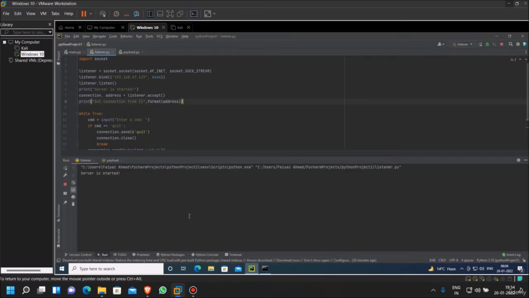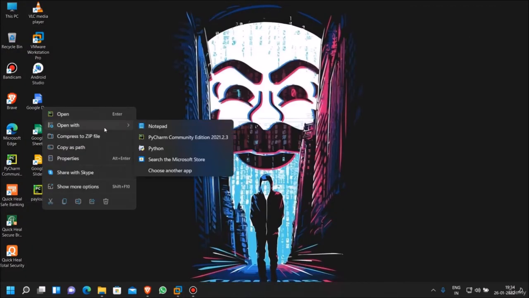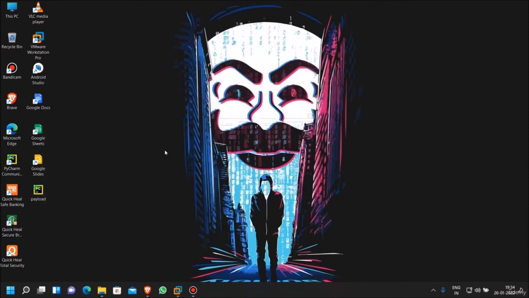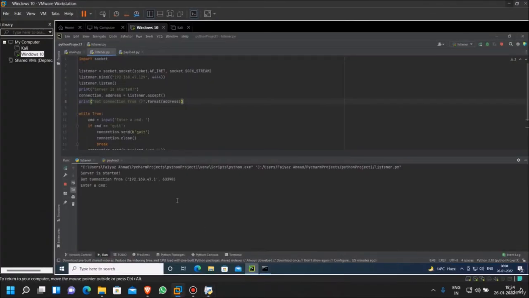And as you can see, the server is started. Now let's try to run this payload.py file. We are going to run it with Python. And as you can see, nothing is happening as of now. And if we go to our Windows 10 machine, you can see that we got a connection from 192.168.47.1 from this port. Now let's try to execute a simple command, which is whoami, to see if it is working perfectly or not. And as you can see, it's given me an output, Fayyaz Ahmed backslash Fayyaz.